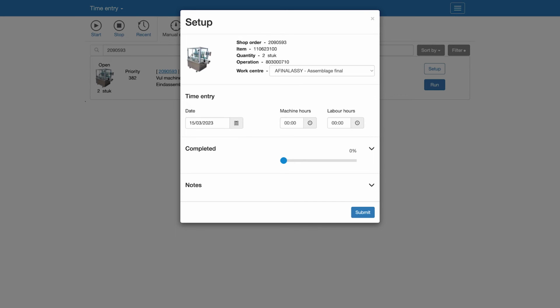For most operations in this shop order, time is automatically calculated using the backflush method. Based on my experience, I can make detailed estimates for every operation, so my employees don't need to fill this in. The operation final assembly can vary, however, so that's the only step I let them fill in manually.